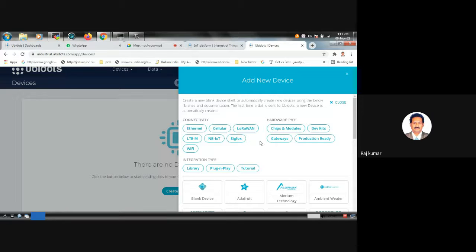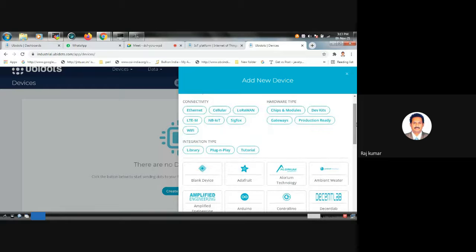area network. Like that, for hardware we have chips, modules, development kits, gateways, and production ready hardware types. They will be embedded into some other system. For example, a car will be fitted with some kind of production ready hardware type. That also you can connect to the devices. It is a little bit advanced. For example, if we consider a manufacturing company, those machines can be added to this production ready type, provided that both must have some kind of communication link.